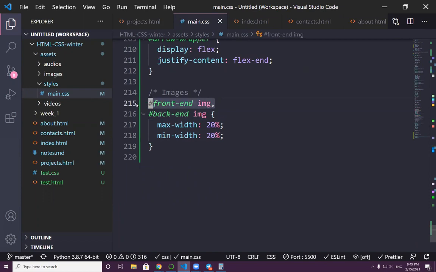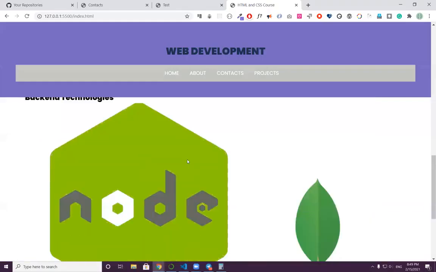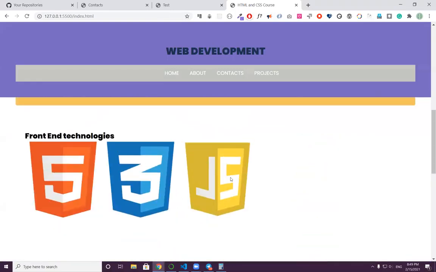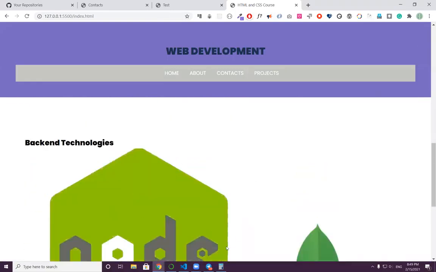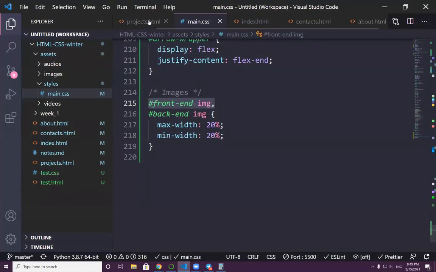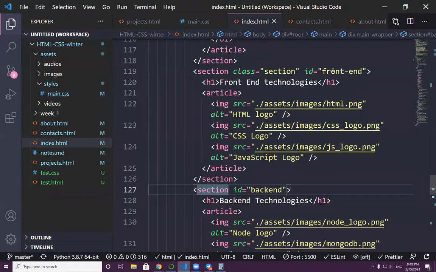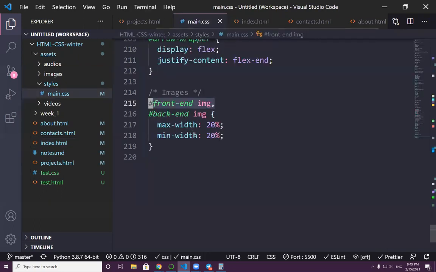So we can use multiple selectors with a comma. Oh yeah, this is affected, but this is not. Maybe I didn't use the proper name. Let's see. Yeah, backend as in one word. I think the time is already over.